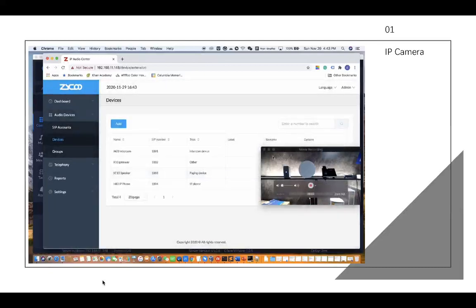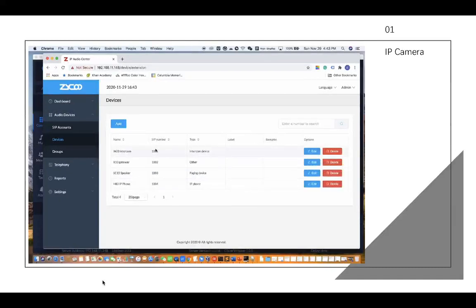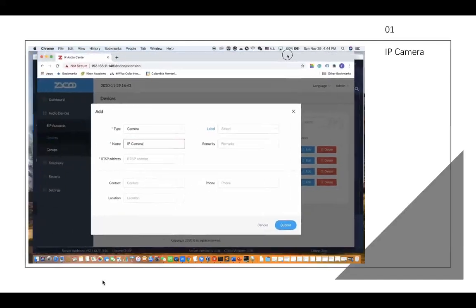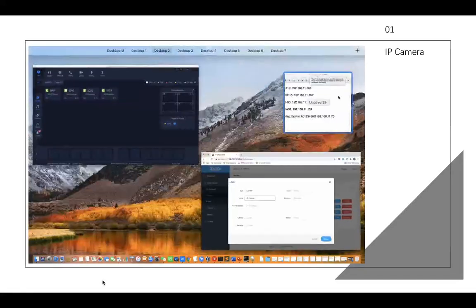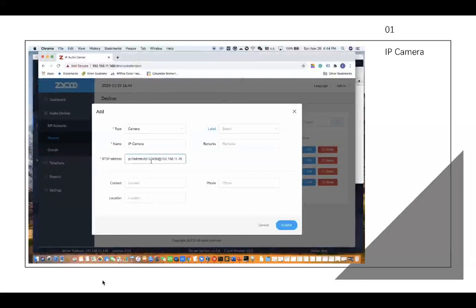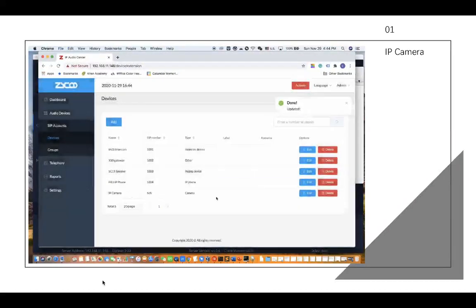Click on device. Let me hide my cameras here. Okay, and add. So we are choosing the camera option, IP cameras, and you do need to get the camera's RTSP address from the camera's systems. So I have my RTSP address right here. Just copy and paste. Okay, it's looking good. Okay, just click on submit.